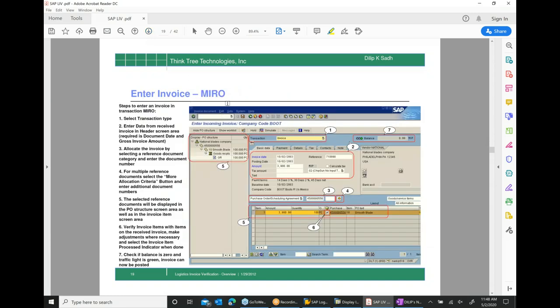This is the enter invoice MIRO. In the enter invoice MIRO, we have an invoice document, which is step number one. We enter the invoice date, posting date, amount, reference, and PO number. This amount and this amount are matching. In the last step we see, and then we post. This is the same step we did, and we're going to do it again.